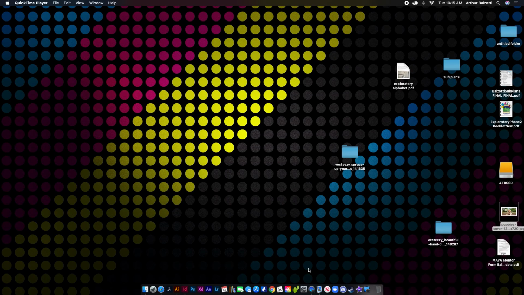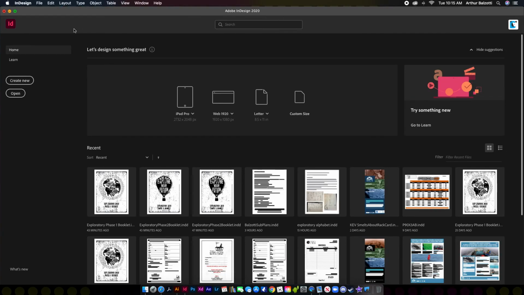So let's talk Illustrator 101. Excuse me, InDesign 101. Yikes. All right, so this is InDesign.